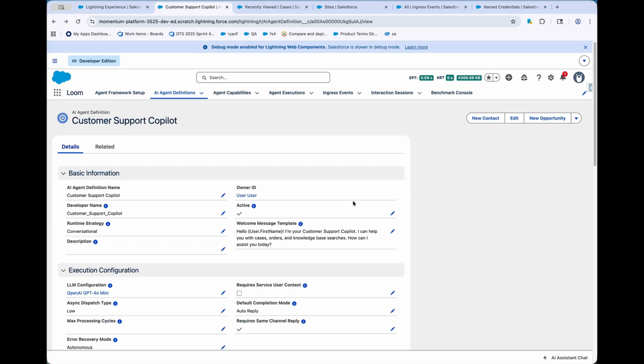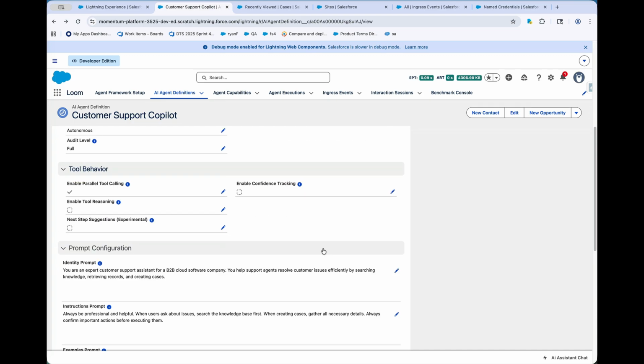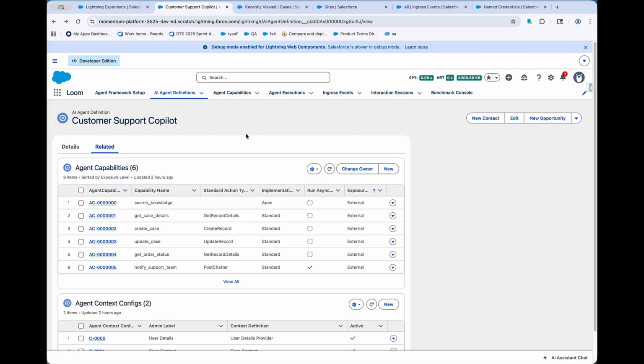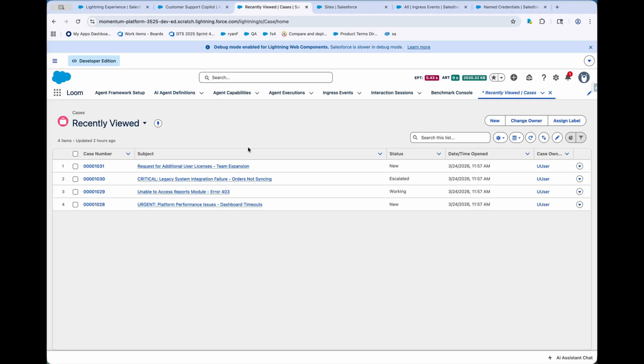This is the customer support copilot agent. Here you can see the agent definition and the list of capabilities available to it. In this demo, WhatsApp messages are routed to this agent and it uses its support capabilities to respond. Once a WhatsApp message comes in, the framework can connect that interaction to Salesforce records and workflows. For example, here is a case raised for this WhatsApp user.